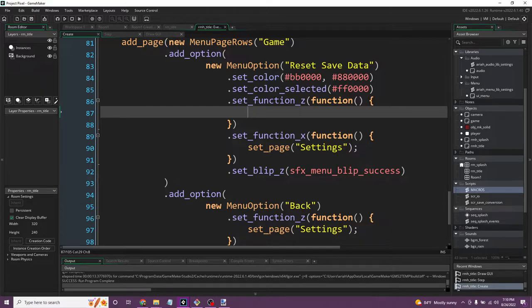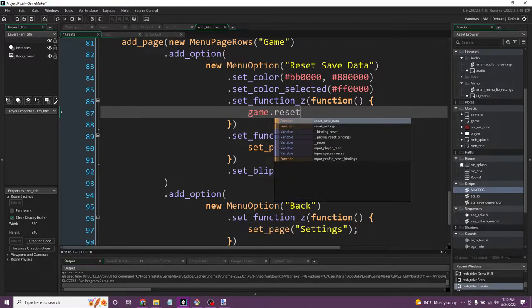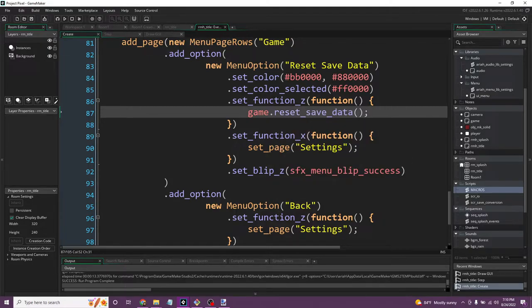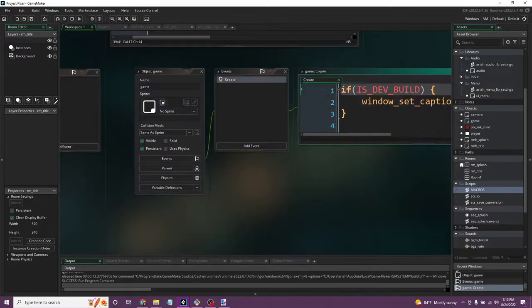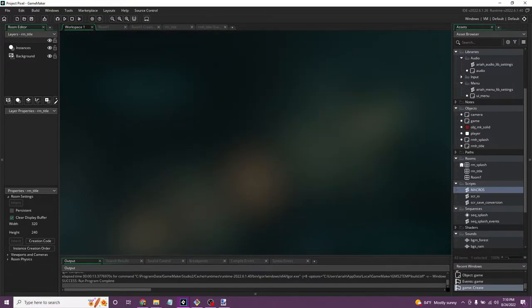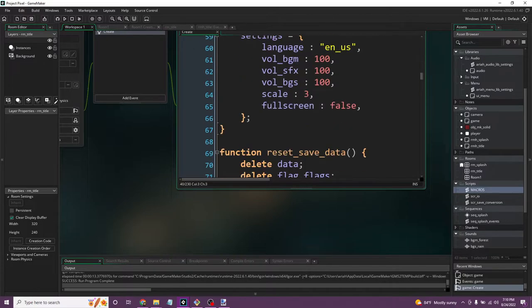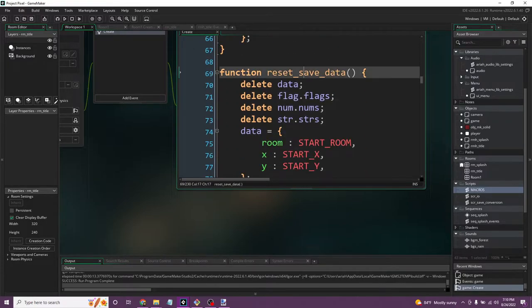So now for set function Z, we're basically just going to do game.reset save data, right? Let me make sure that's actually what it's called. Let's go over to game, create. We've got to scroll down all the way to the bottom. I can select this. There we go. Function reset settings and reset save data. Yep, there we go.